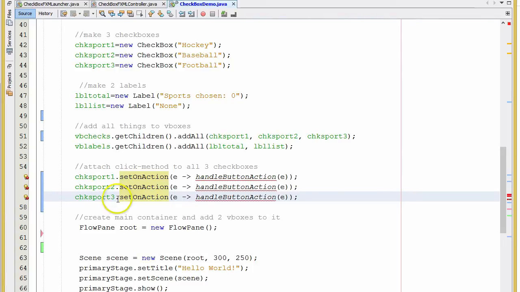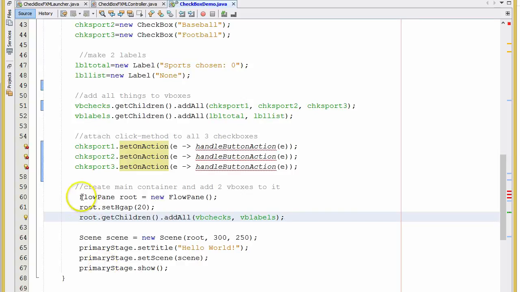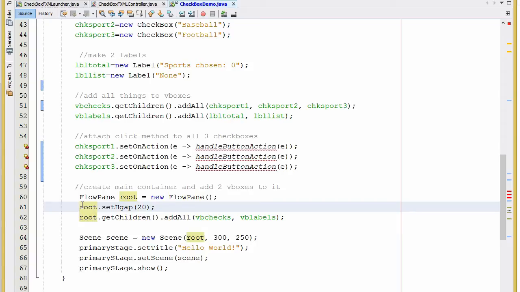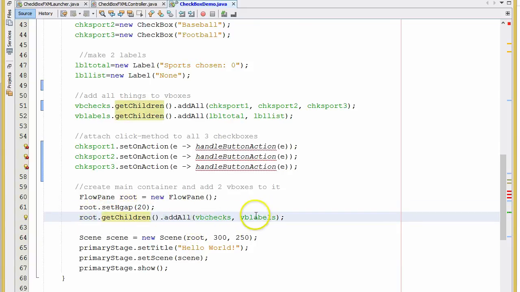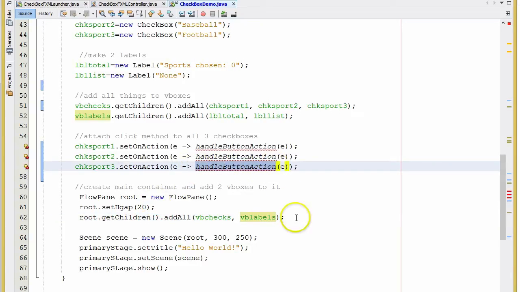All right, so we're now on to working with the flow pane. Rather than a stack pane, I'm going to change that to a flow pane: root equals new FlowPane. And because I've got two VBoxes going in, I'm going to set the horizontal gap to 20. Then we use the getChildren.addAll, and we add the VBChecks and VBLabels, which are my two VBoxes.